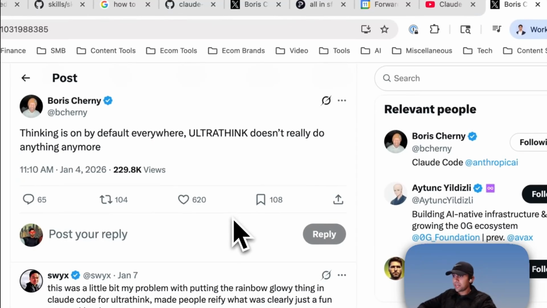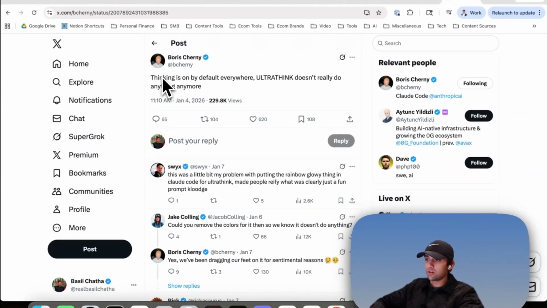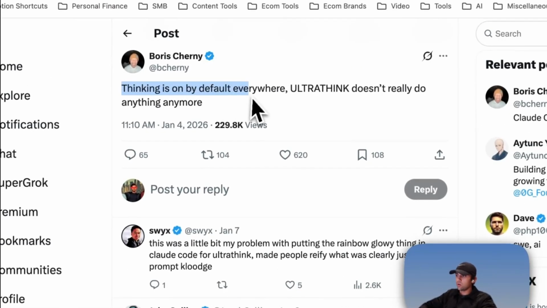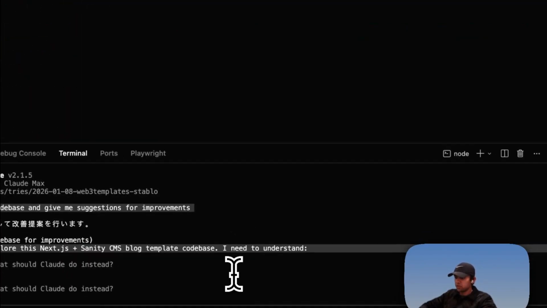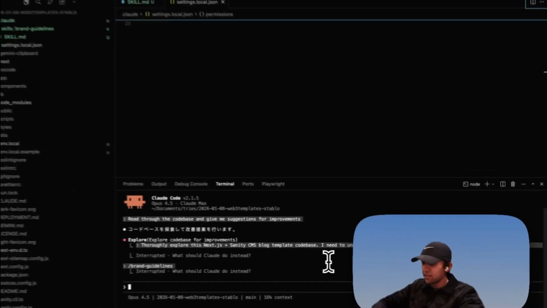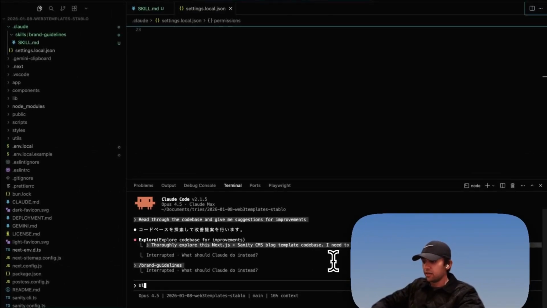So this is a pretty big change for me, but the creator of Claude Code, Boris Cherny, he basically said that Ultrathink doesn't really do anything anymore because thinking is on by default everywhere. So, I mean, I used to do this a lot until today, actually. So anytime that I ran anything, I would say, Ultrathink at the end of it. And this was basically a special command that would tell it to, hey, I want you to think a lot about this before you actually do anything. But what he's saying is now you don't have to do this. It's just on by default.